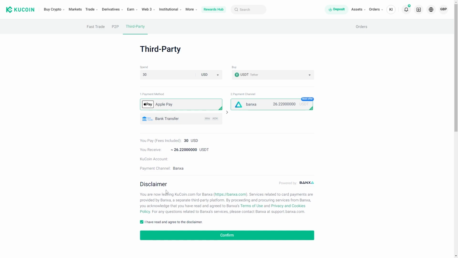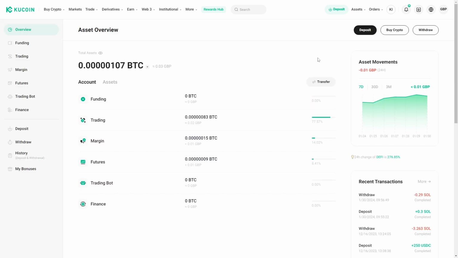From there, all you have to do is read and agree to this disclaimer down here, and from there we can click confirm, and we'll then be taken to Banxa where we can confirm our payment via Apple Pay. And from there, you will have successfully bought USDT.